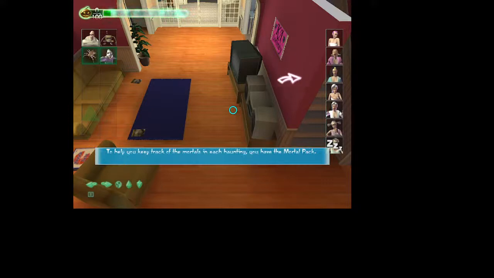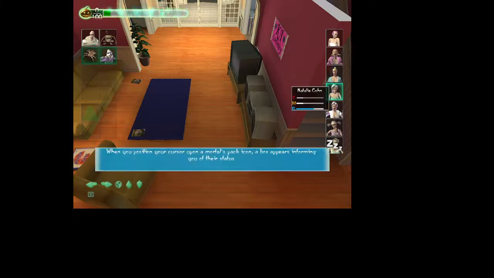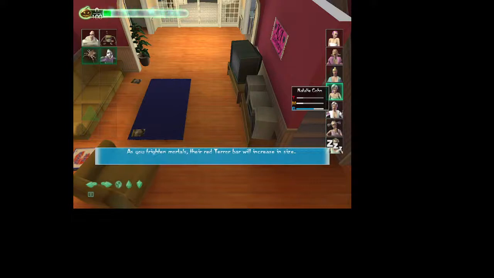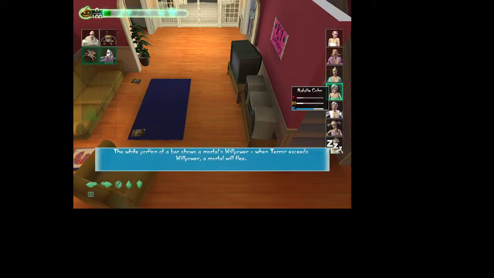To help you keep track of the mortals in each haunting, you have the Mortal Pack. When you position your cursor upon a Mortal Pack icon, a box appears informing you of their status. The red bar shows a mortal's terror, the yellow bar, their madness, and the blue bar, their belief. As you frighten mortals, their red terror bar will increase in size. The white portion of a bar shows a mortal's willpower.